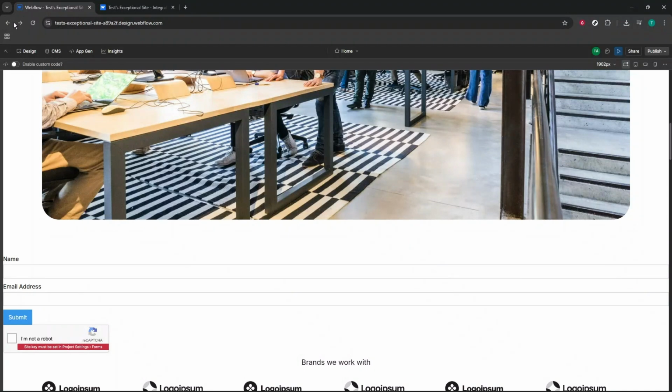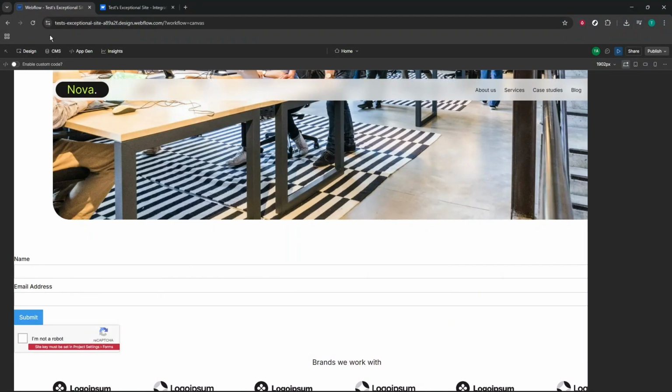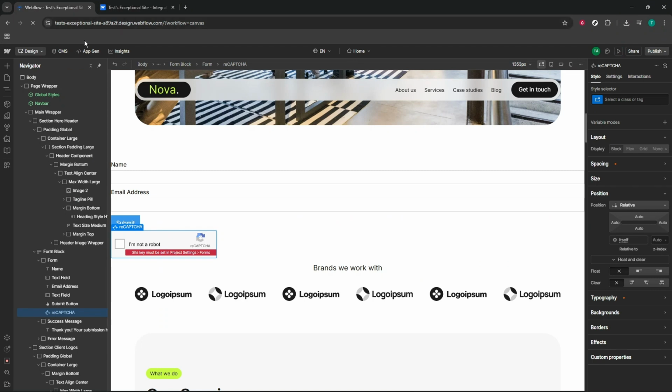If you don't see the widget, double-check that the reCAPTCHA element is placed inside a Webflow form block. Confirm your domain is included in your reCAPTCHA settings and clear your browser cache.